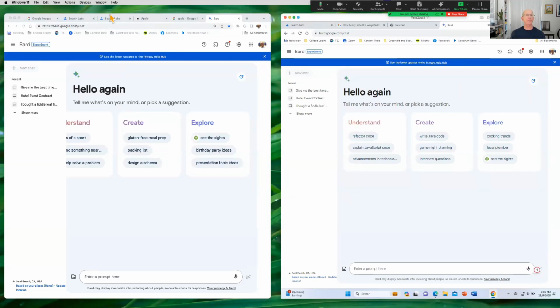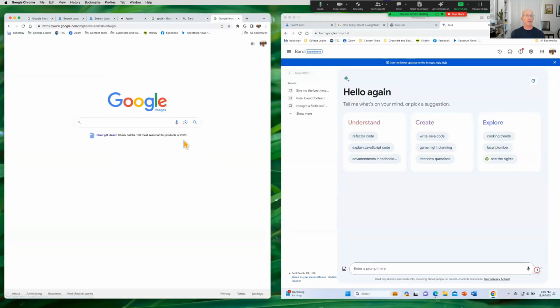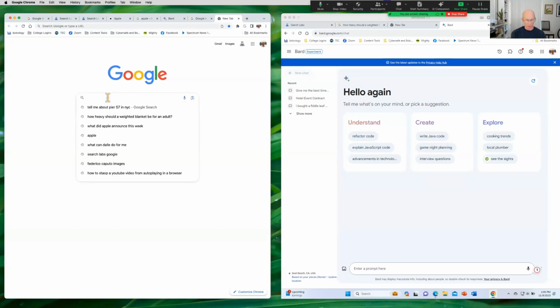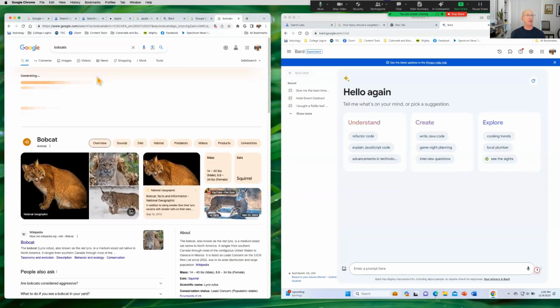Let me go to a blank tab here, and I've got my experiment. I've got images, which brings up Google image search primarily. This is a way to separate Google image from just Google search. You may or may not know, when you go to do a Google search, it's going to search everything on Google. So if I want to search for, say, bobcats, it'll find everything on bobcats. Now it says give an AI-powered overview for that search. It'll give me the option to do that.